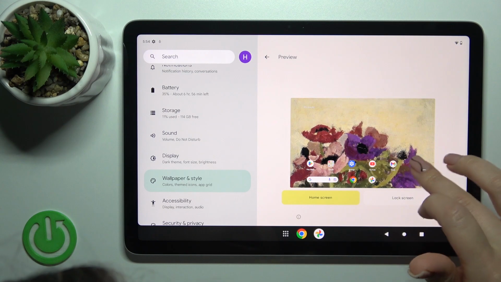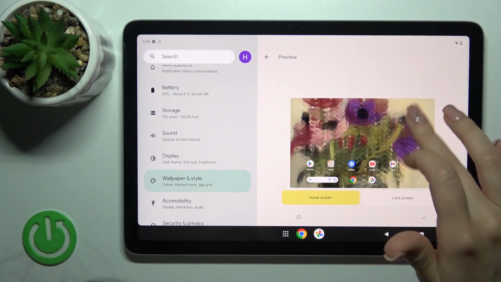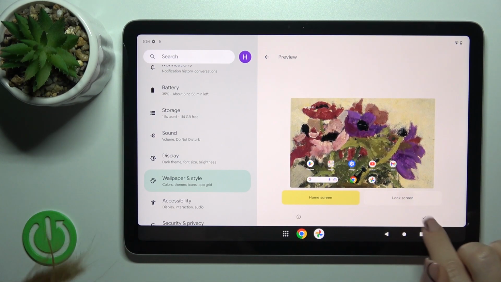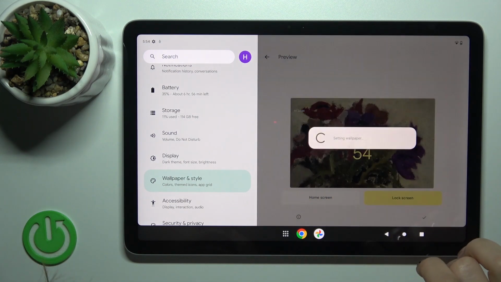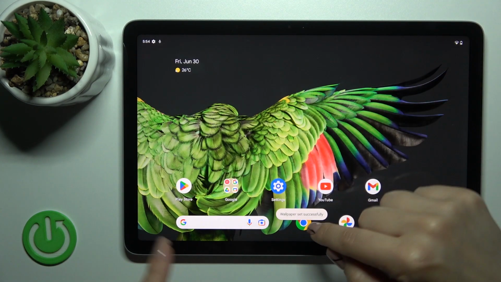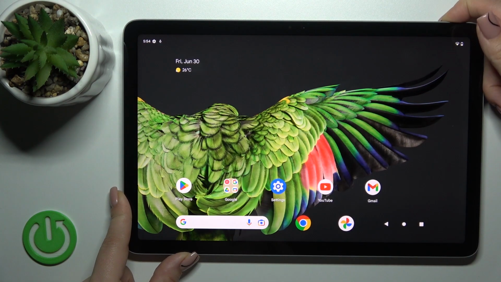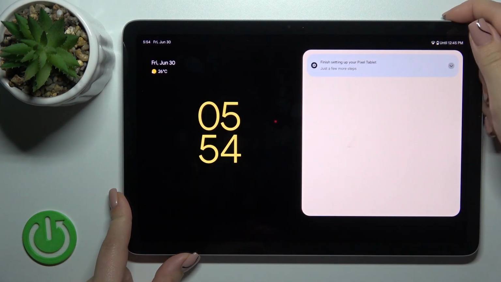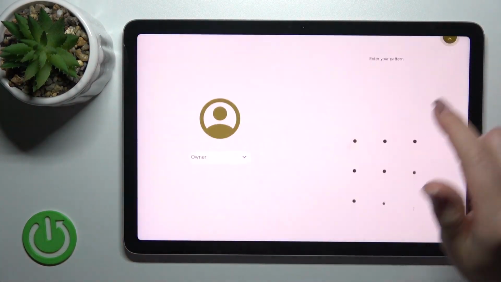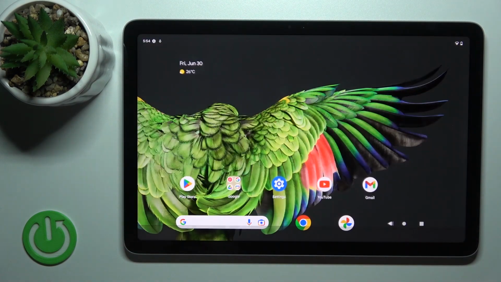So here we could change the position of the icon on the home and lock screen. You could see the preview. Tap OK, and tap Lock screen. Now we could see the message "Wallpaper set successfully", so let's just check. And we could see that we just successfully changed our lock screen wallpaper.